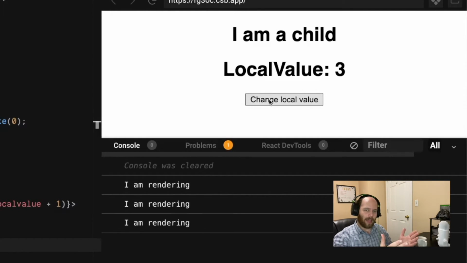Now, of course, in this example, it wouldn't really make much of a difference. It's a very small application, so there's really no reason to optimize the performance. But sometimes this can actually cause performance slowdowns because you have what's known as wasted renders.